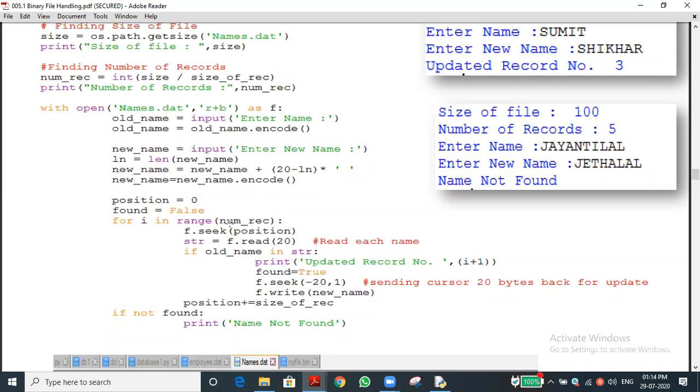But merely I will tell that f dot seek with only one argument, if we pass, for example, f dot seek of position, that means what? The position we are asking, the pointer will move to that position. Correct, no? That value is 0. That is actually yes.